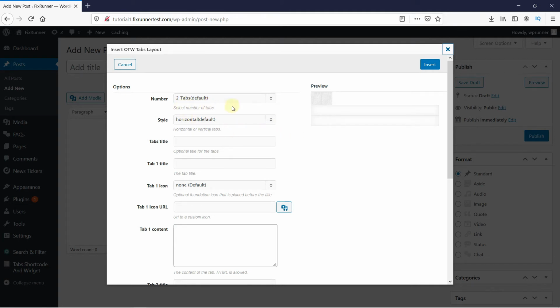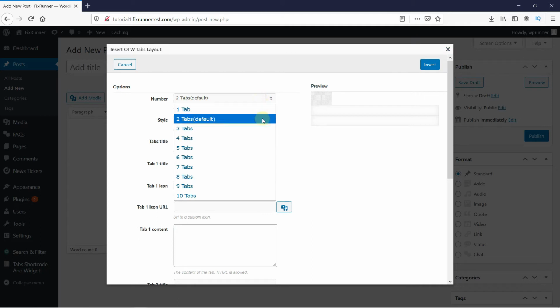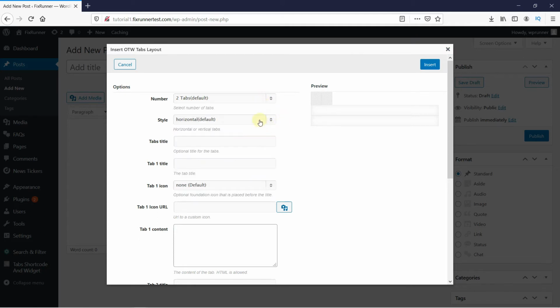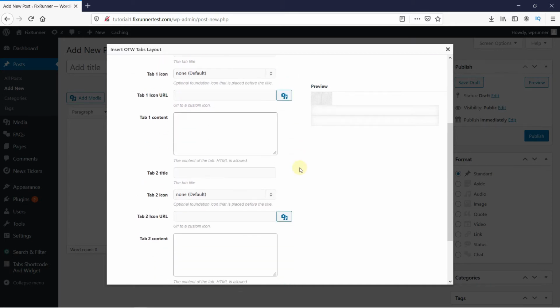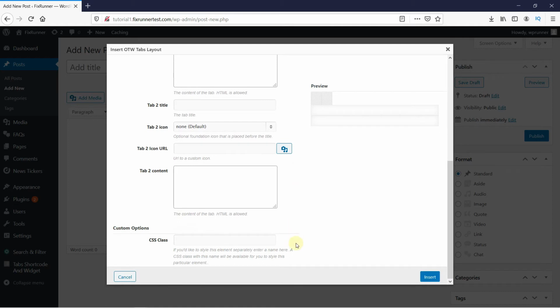First, you can choose how many tabs you want from here. Then, in Style, you can choose if you want horizontal or vertical tabs. And then you need to fill out all the tabs information. Lastly, you can add some custom CSS here.